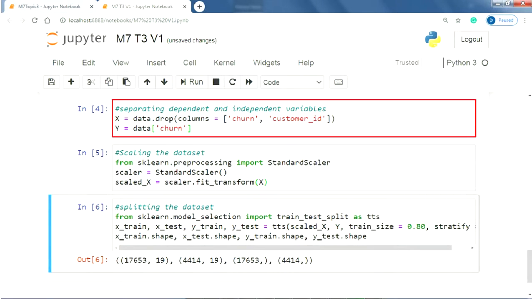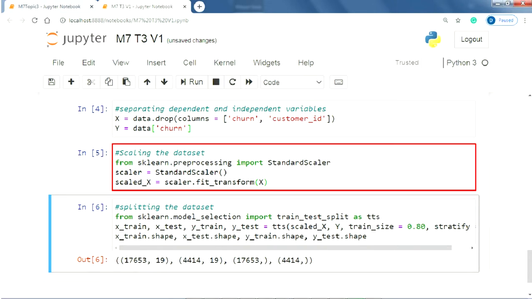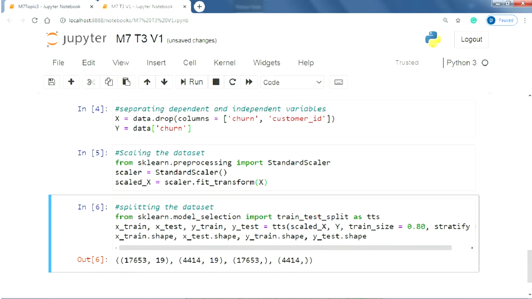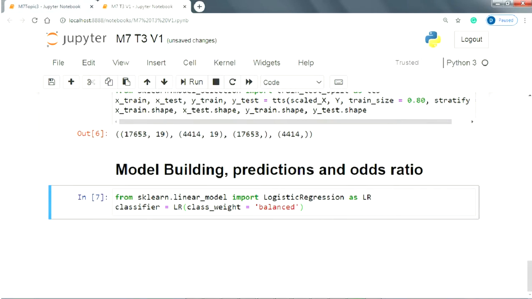Now the next step would be to separate the independent and the dependent variables, scale the dataset and split the dataset into test set and training set. As we have seen this before, we will quickly run through it. Finally, our data is prepared for the modeling. Now we will move on to the next step of building the logistic regression model.